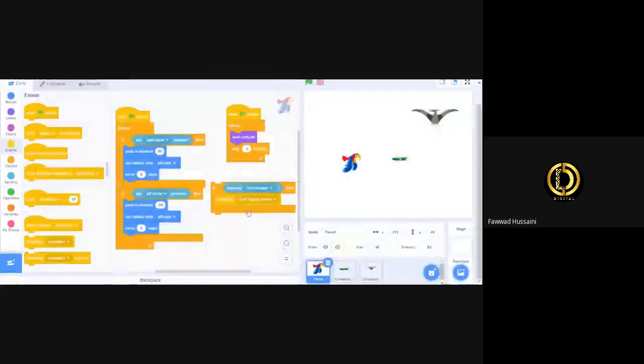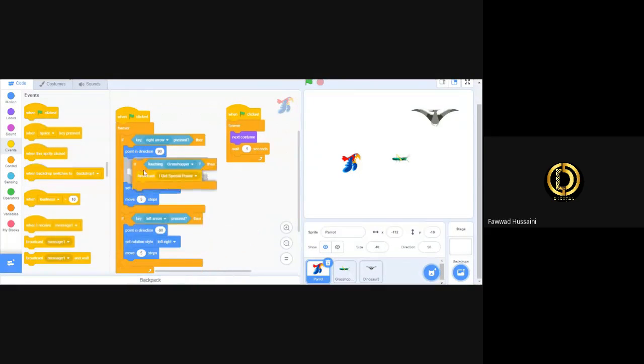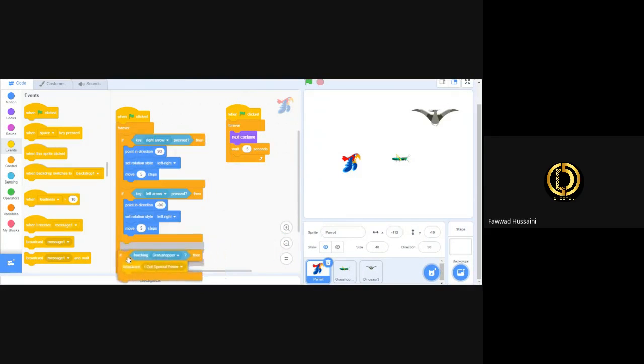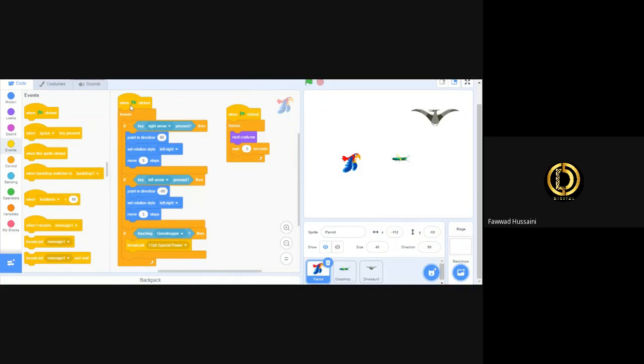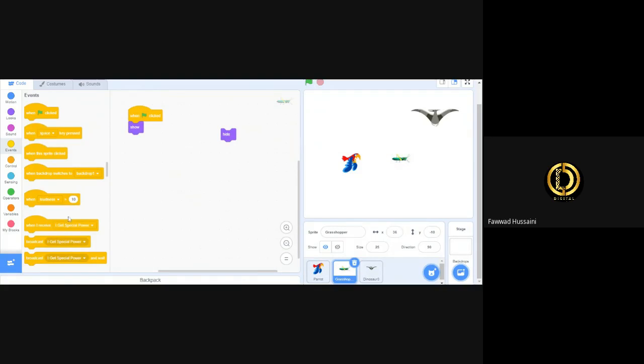I put it there and then I'm going to put this within a loop because I want to check this condition again and again. And once I broadcast, you already know, if we broadcast a message, this can be received by other characters and we can have some functionality over them. So on the grasshopper side, when I receive "I get special power," it should hide itself, because I have eaten it.